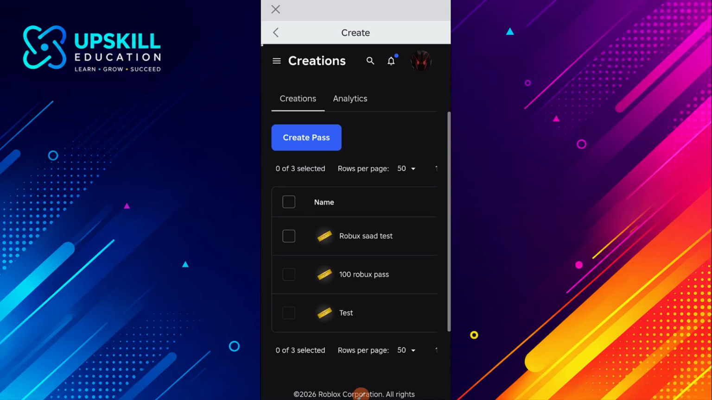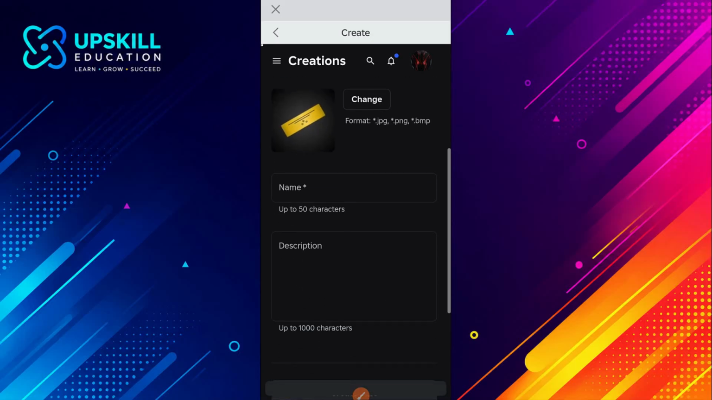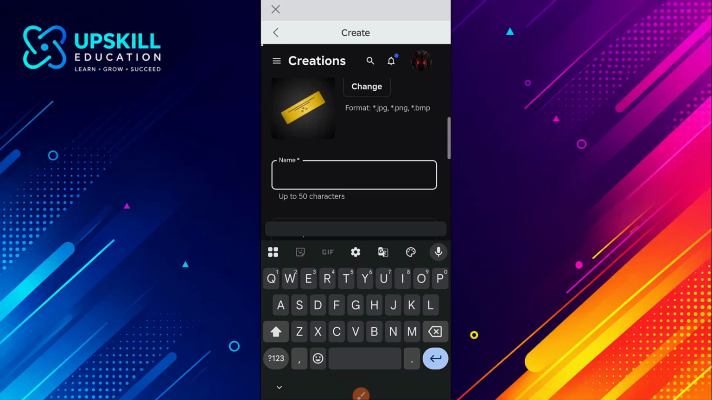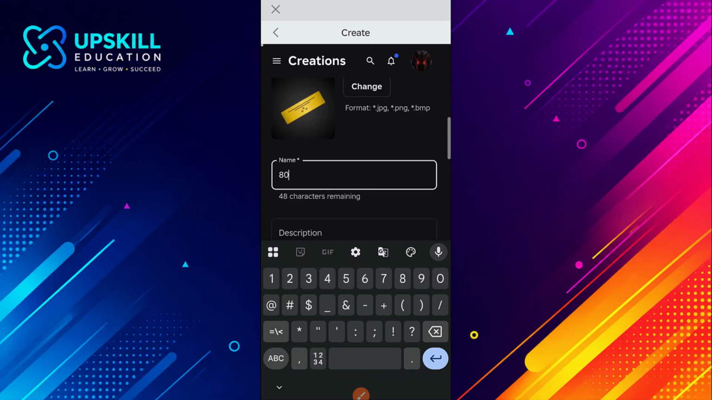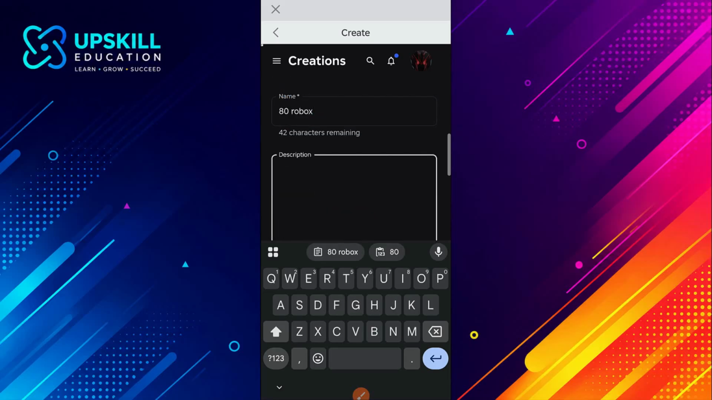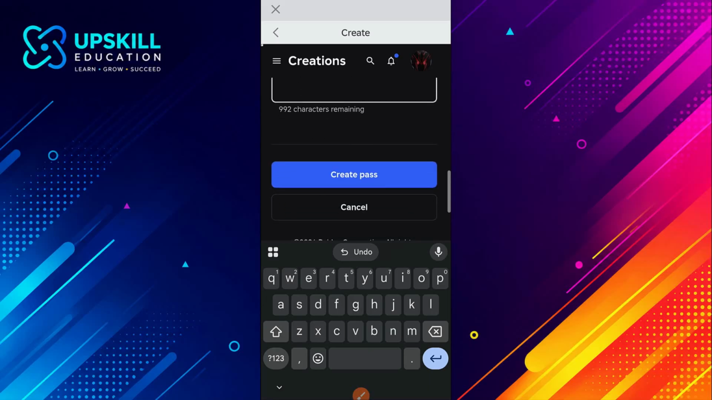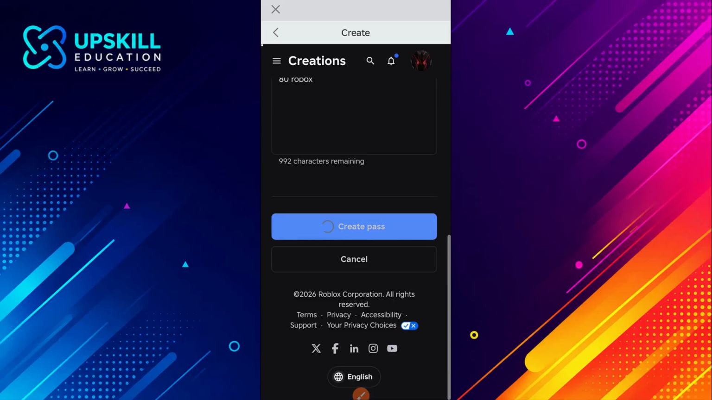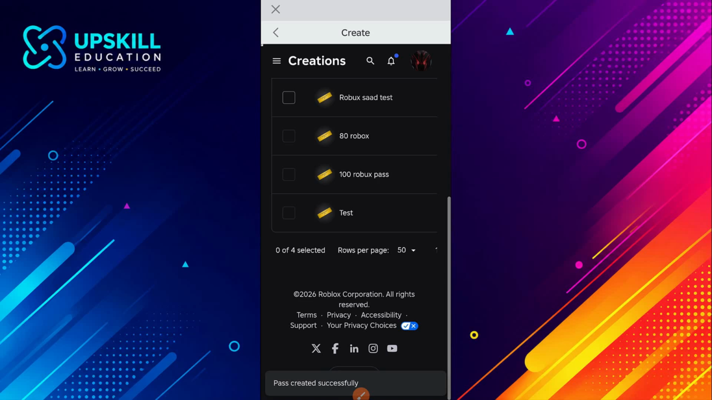So if you want to create a new pass, I'll just click on create pass. You can choose an image for that, or you can keep it as it is as well. So we will create a coupon of 80 Robux. You can name it however you want. You can also place the description, but it's not compulsory. So what I'll do is I'll just copy it from here and paste it directly at the bottom. Once you do that, you click on create pass, and there is our pass created.